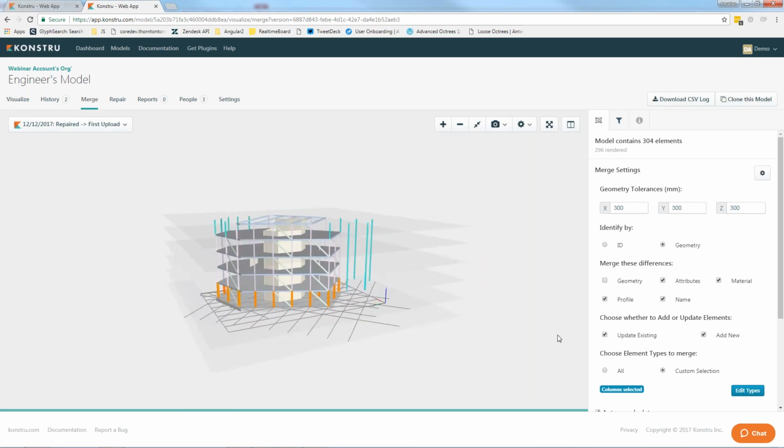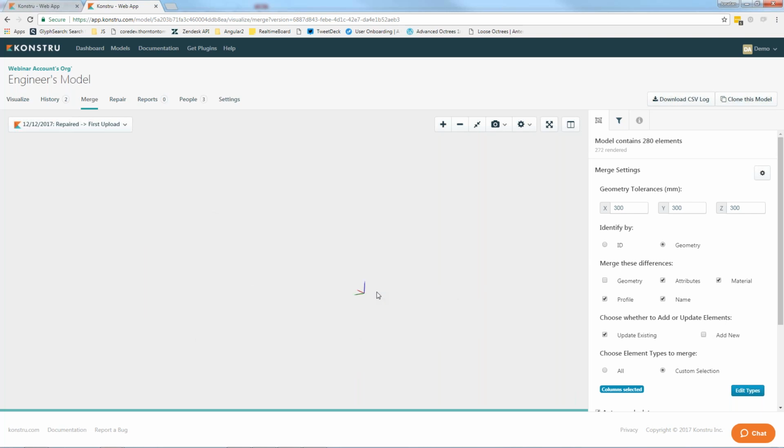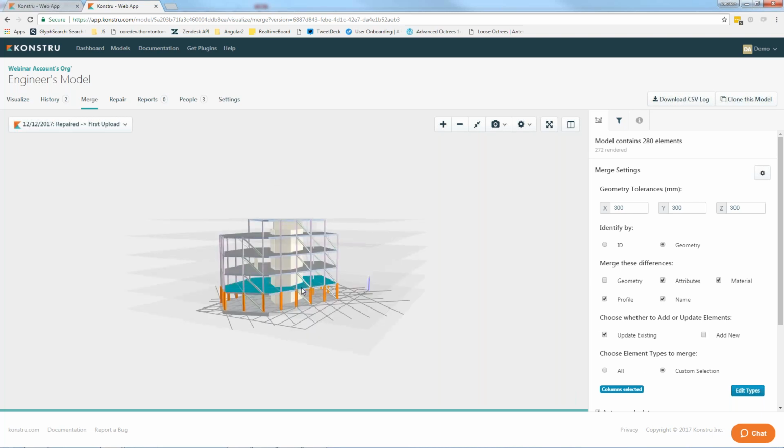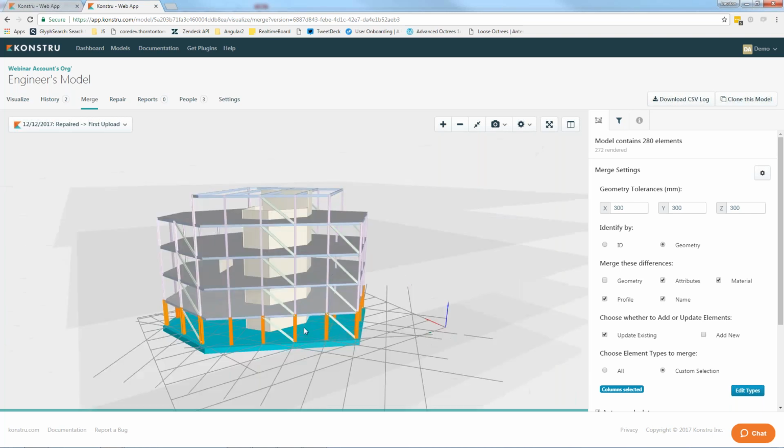So you can, let me just turn this off. So you can very precisely specify what kind of element changes you want to bring in from one model into the other, so that I could now update my architect's model with only the column changes, because I'm not adding anything new. So I'm only updating column changes that are coming from the engineer's model. Or actually, it's the other way around, I think. Yeah, I'm updating the engineer's model.